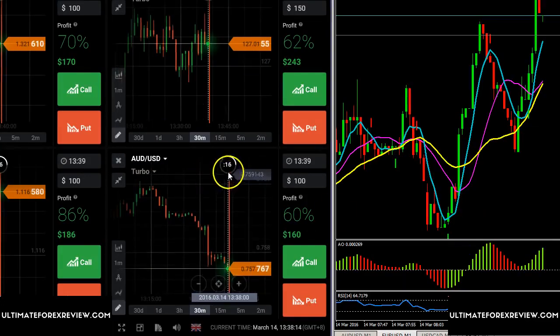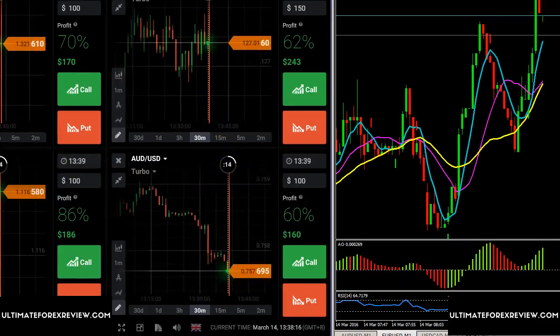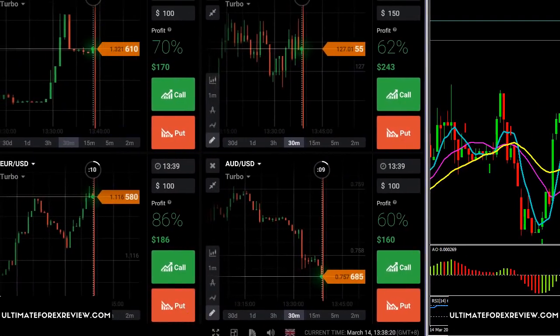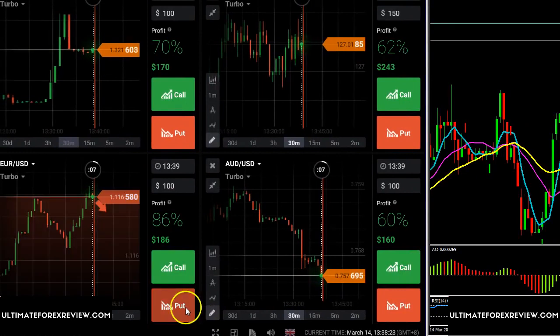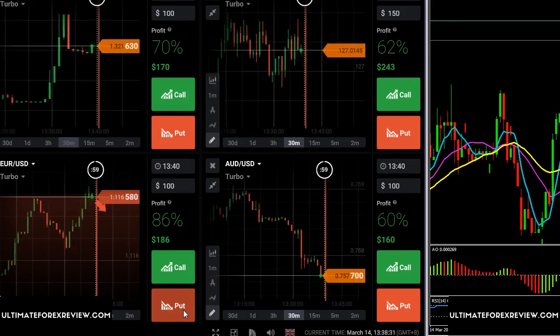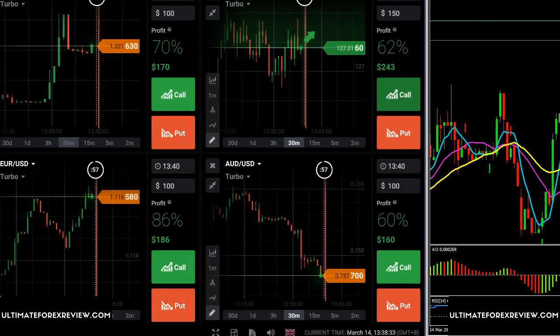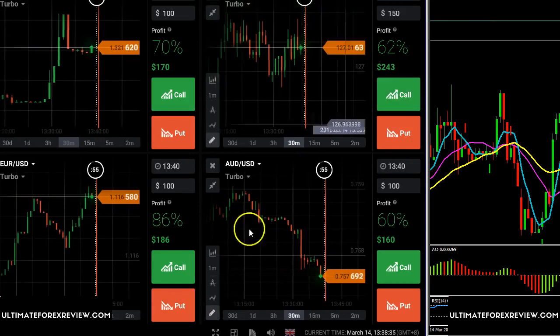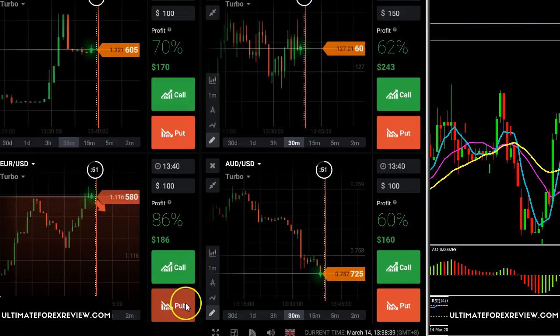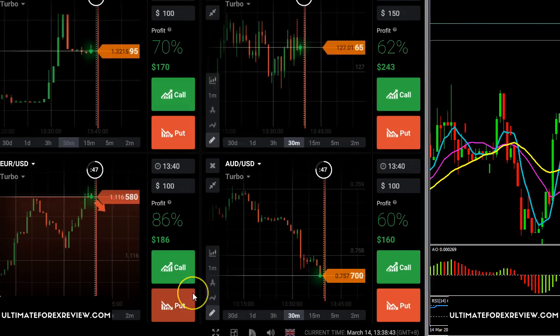Okay, Euro USD put. So this one looks pretty good. Just waiting to see if it's going to go up because it is hitting some resistance from the bottom. Doesn't look like it's going to go up.